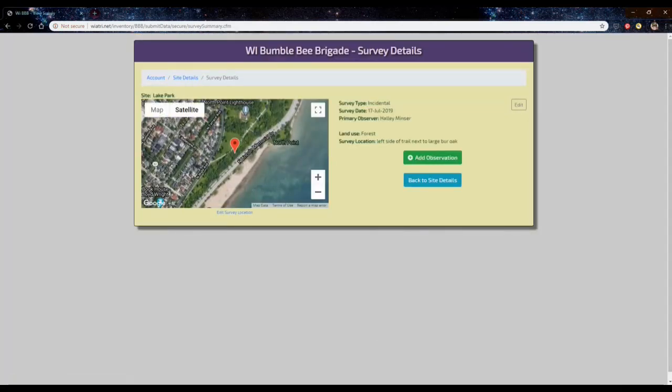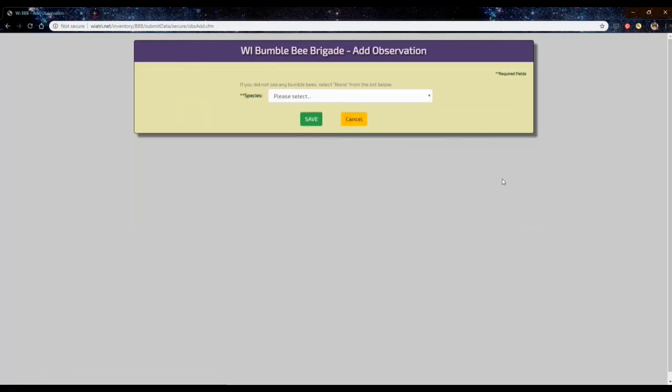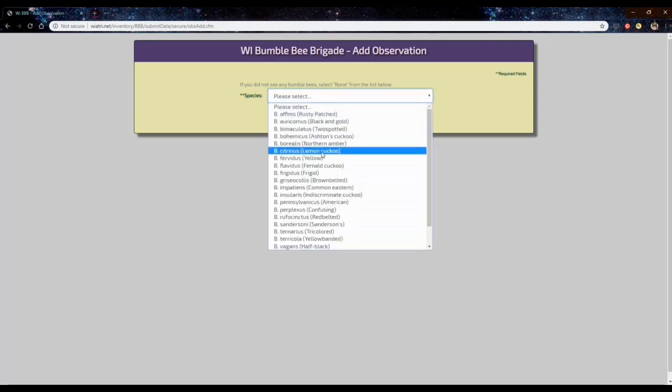Now we're ready to input the specific bumblebee observations. Click Add Observations and make your best species guess. There's no need to panic because all of these observations are verified. I believe that I saw a common eastern bumblebee.